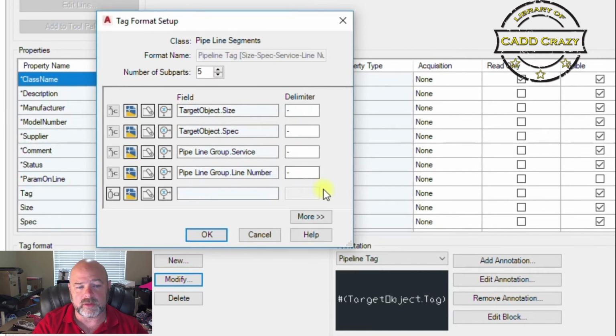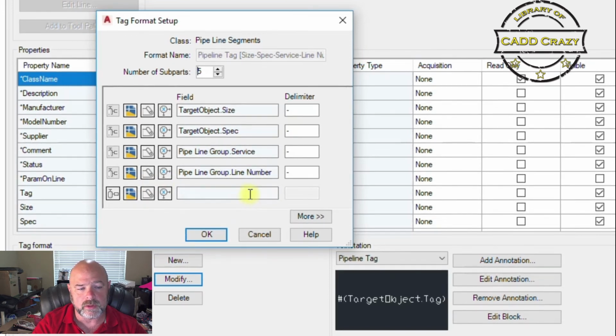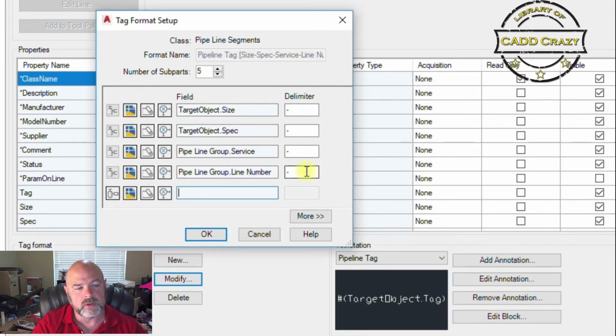Bad thing about Plant 3D is you cannot manually grab this and move it around. You've got to do it in order. So let's say you wanted your line tag, line number, to be at the bottom. Well, you'll have to come in here and add it here and then change something there. So I wish they would fix that, but they haven't over the years, so I don't think they're going to.